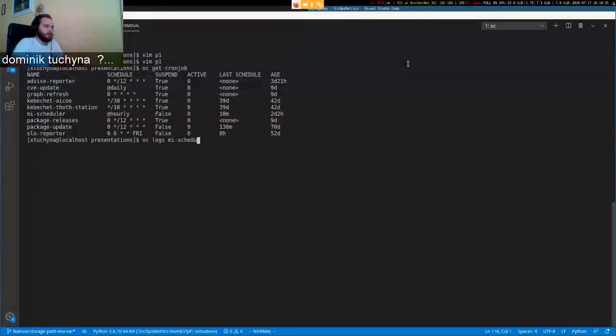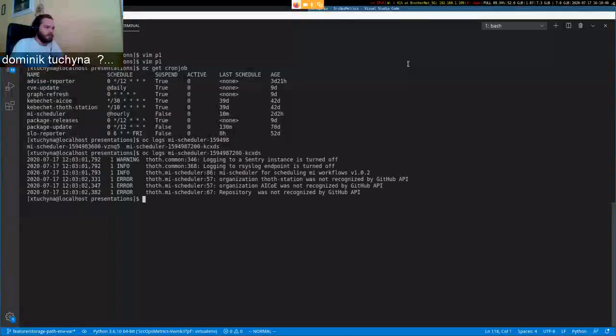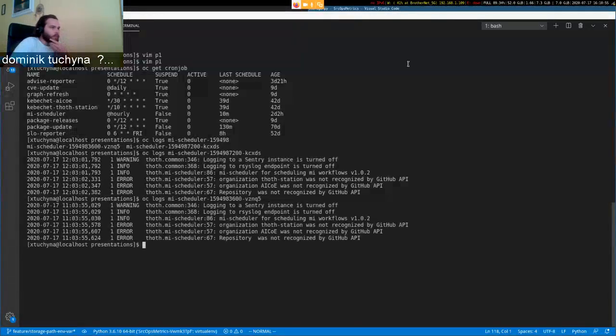I can go and look to the logs if everything's correct, but there were some issues with MI scheduler before, so no, this is probably outdated. I'm sorry that this currently does not work, but there's just one minor thing there that has to be fixed, and yeah, sorry about that. Yeah, and after the cron job launches the MI scheduler, it launches the workflows for every repository in Argo. So yeah, that's about it. Any questions?